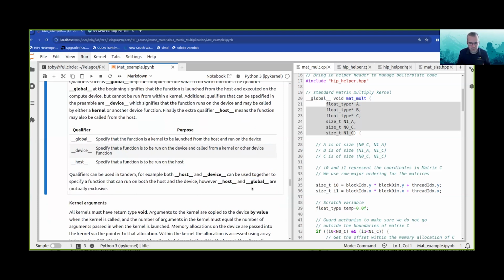I've just got a footnote here. Sorry, I was saying that it was global and device, but it's actually host and global that are mutually exclusive. So you can't have host and global together.